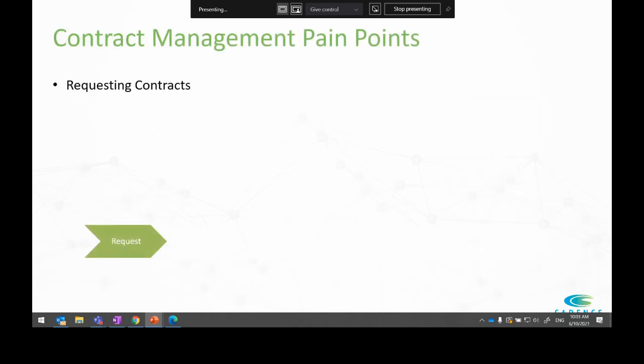I'm going to cover quickly just some of the pain points with contract management, some of the patterns that we keep seeing here at Cadence and that I've seen before even Cadence in the contract management and contract lifecycle world. And then I'll go into the actual demonstration. If you know me, you know I like to show demos and real scenarios as opposed to play around in slides. So the first pain point we always see is, how do I request a contract?